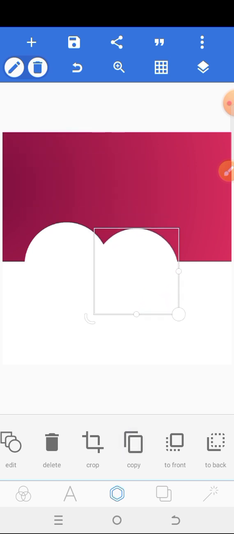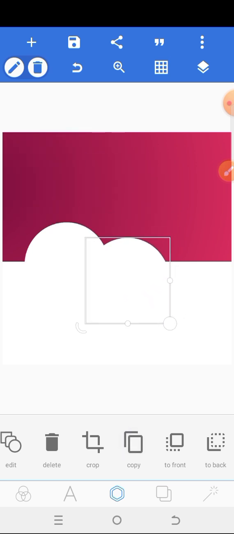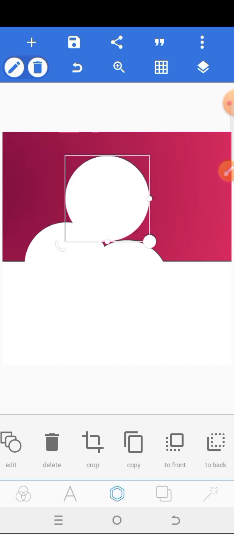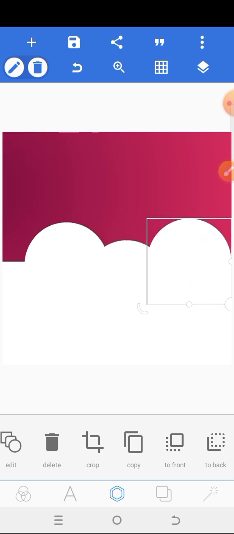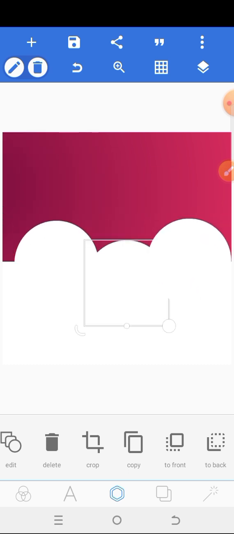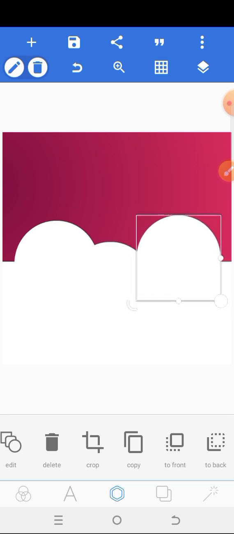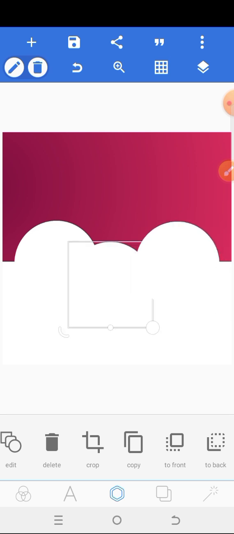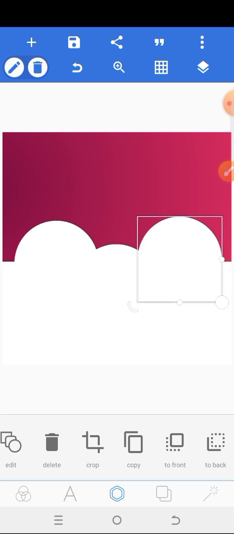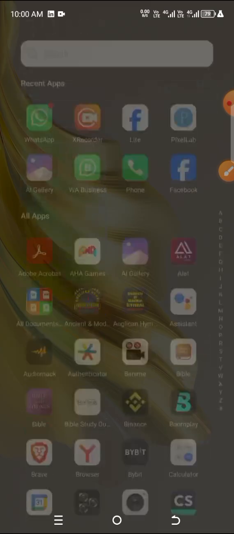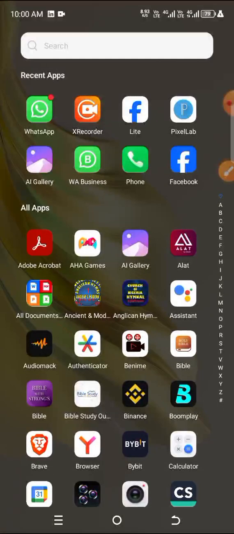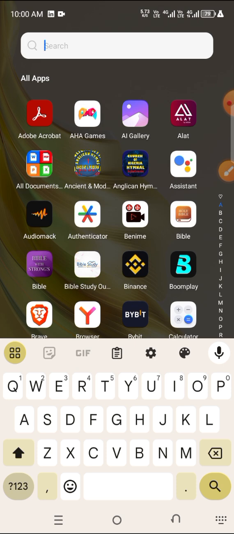Copy. I can arrange it the way I want, but I want to arrange them like this, in a zigzag movement. Okay, I'm having this. So let's go to our Pinterest and download images for it.